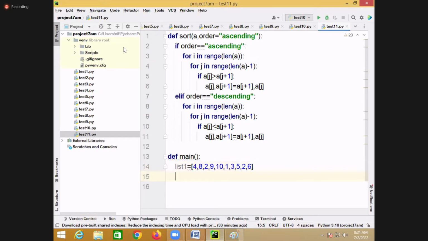Now these are the values in the list. Whenever you call the function by sending an object, remember I said that in Python there is no pass by value. In Python, there is only pass by reference. There is no pass by value in this.